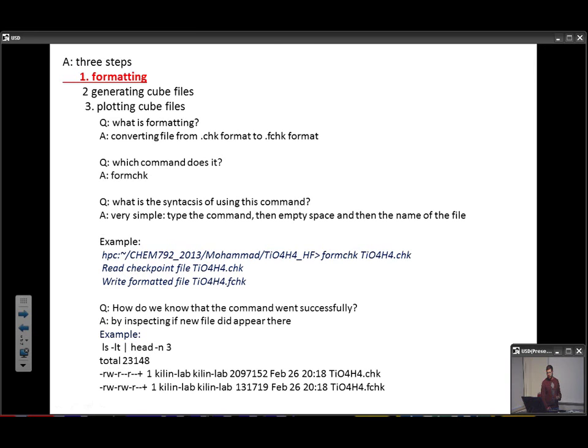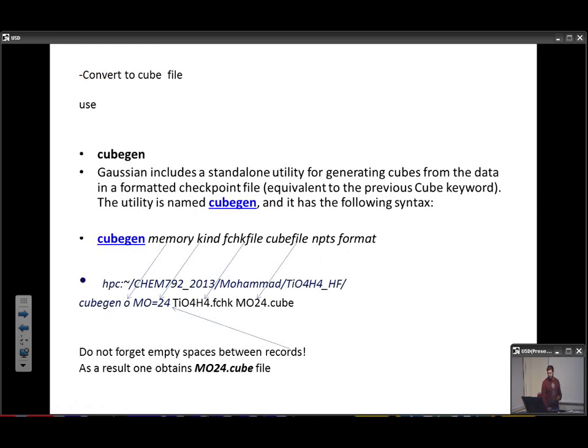How do we know that the command went successfully? We should inspect the result. Type in ls -lrt | head -n3, and then we should see the files formatted and switched from chk to fchk. Then the next step, convert to a cube file. Use cubegen.